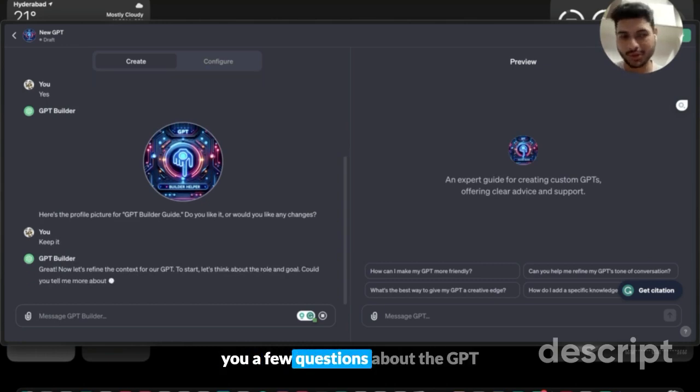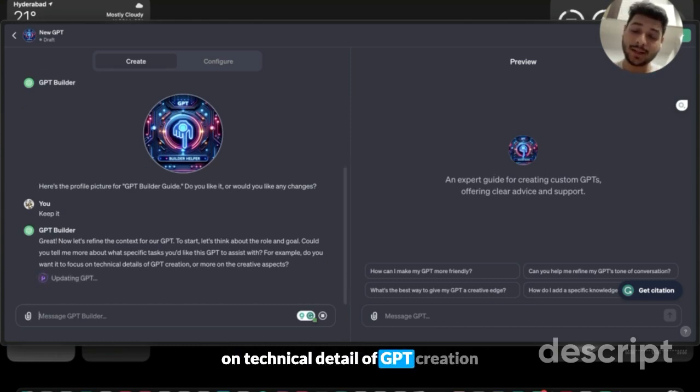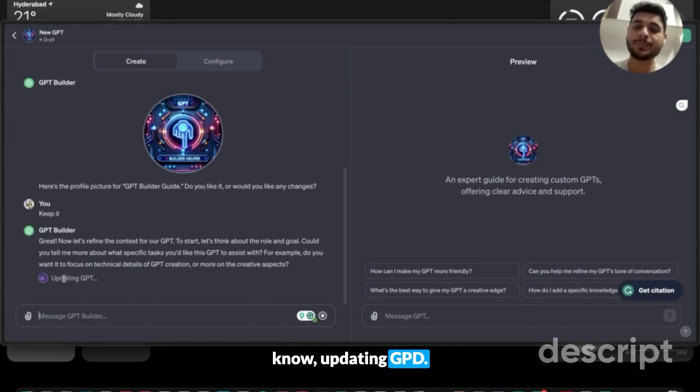It will ask you a few questions about the GPT behavior and how you want it to be. For example, do you want it to focus on technical detail of GPT creation or do you want more creative aspects to be included? It's a personal opinion, how you want your GPT to behave. It's on you. And it will even update by itself also. It will write updating GPT. So if you don't provide an answer, it will have a general guideline for itself. It will just create it.